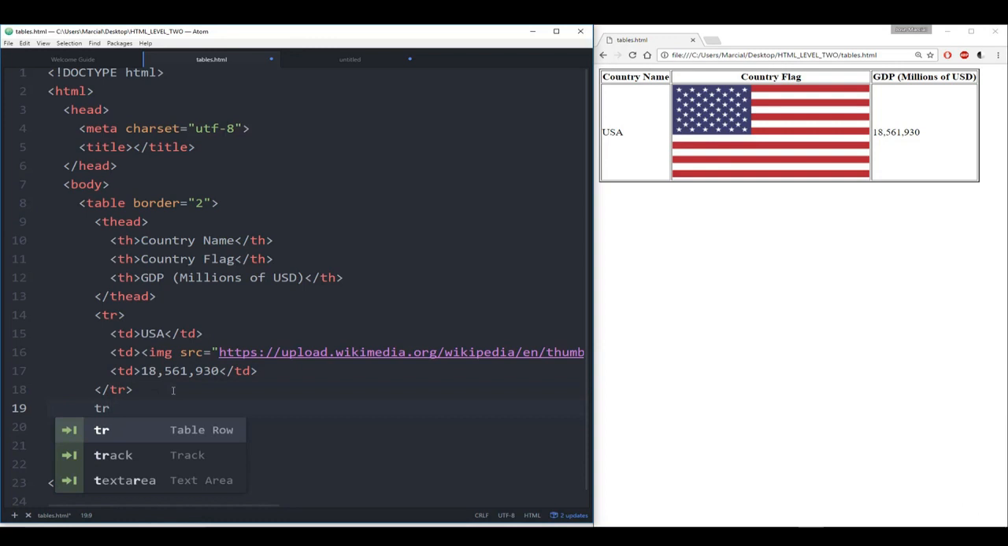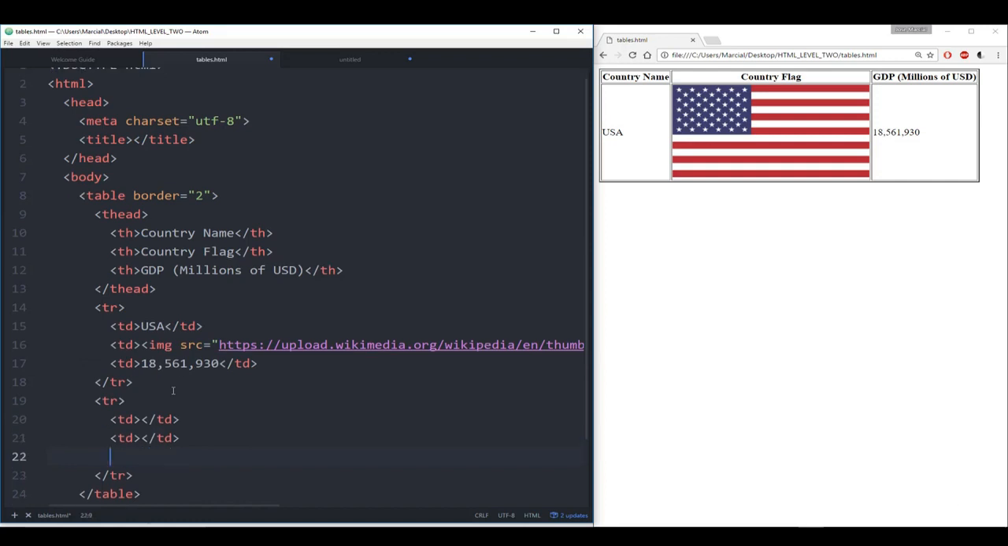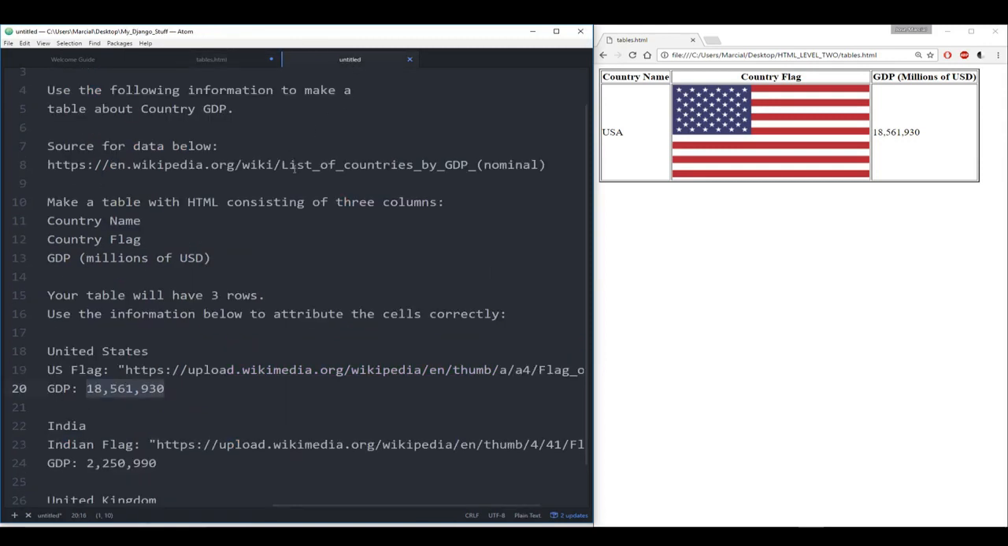So again, we just say table row, and let's just put in the three cells right now. TD, TD, TD. And the next one we had was India. And then I'm going to put in that image tag again. It's just IMG, hit enter, and it automatically has the SRC or the source for you. And we will grab this Indian flag from Wikipedia.